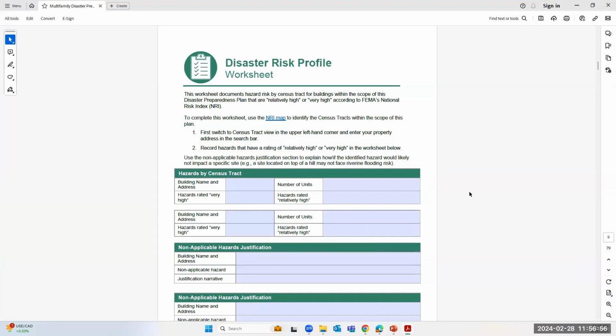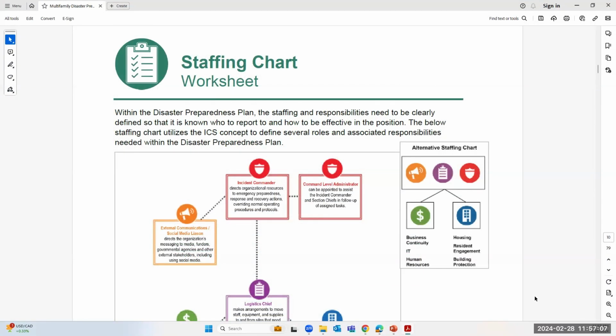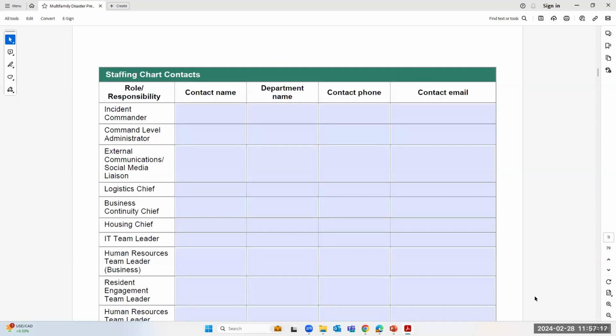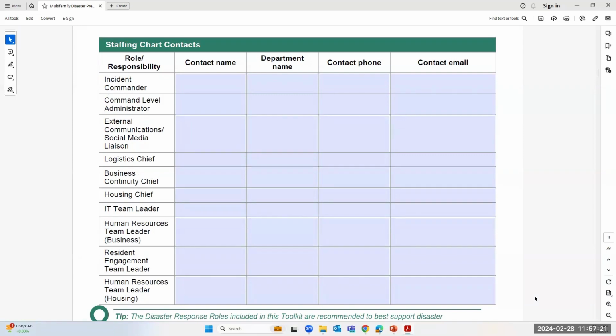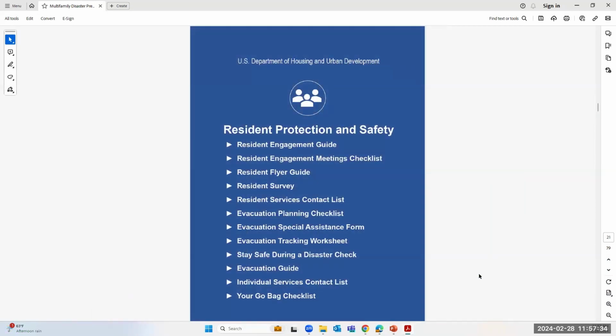There are a number of different forms in this section, background, staffing, and coordination, for you to organize important contacts and staff information. Identifying key staff responsibilities during disasters is essential to preparedness. The next section of the template moves into resident protection and safety.